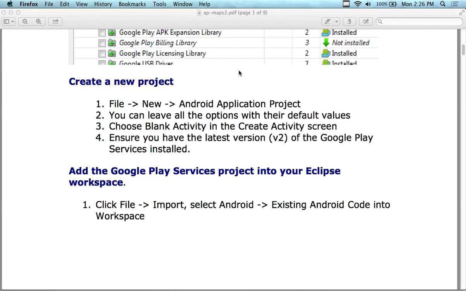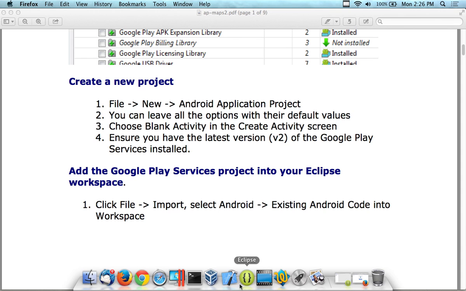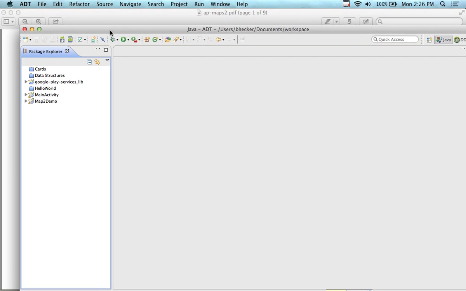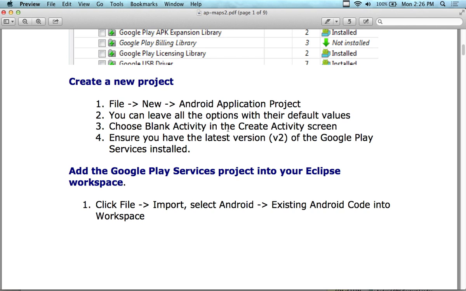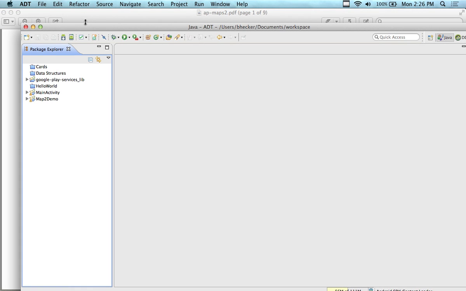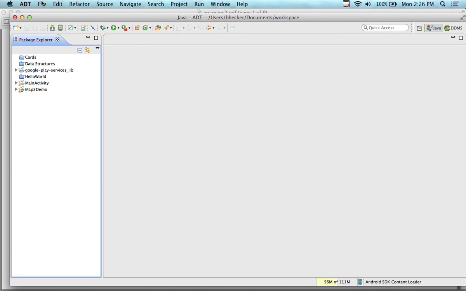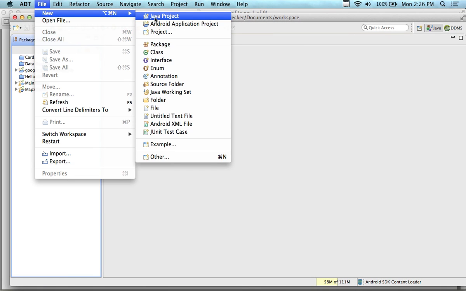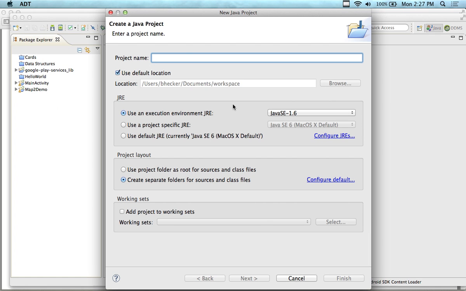You can do this with or without an account. You don't actually need an account for this. So we're going to go File, New, Android App Project. So create a new project. And in the new project, we're going to choose a blank activity. And we're going to ensure that we have at least version 2.0 of the Google Play Services installed. So you can just watch as I do this if you don't have it installed. But File, New, Java Project. And I'm going to call this one Sample Maps.